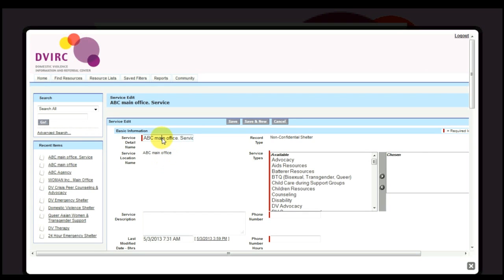Service detail name. This should reflect the program or service provided. For example, I will type in homeless shelter. The service location name is already selected and corresponds to the location page you just created. Service description. Here is where you can add information about the service.